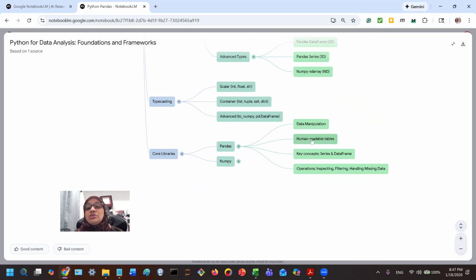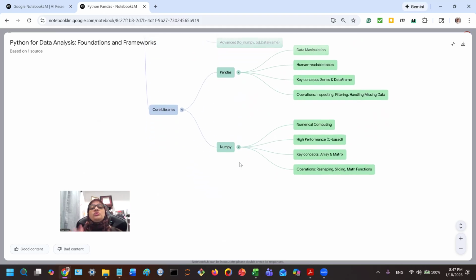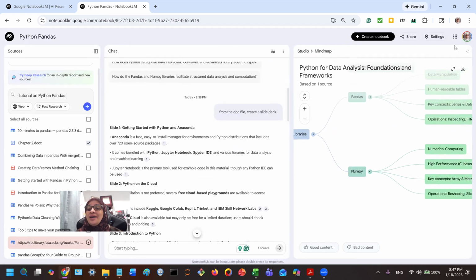Here, data manipulation, human readable tables, key concepts, series, and DataFrame operations. We give examples on each one of these, how to inspect it, filter it, handle the missing data, and so on. And throughout the book, we use Pandas and NumPy a lot and have a lot of hands-on exercises. For NumPy, we discussed numerical computing, high-performance C-based array and matrix operations like reshaping, slicing, and math functions. So I like the mind map.